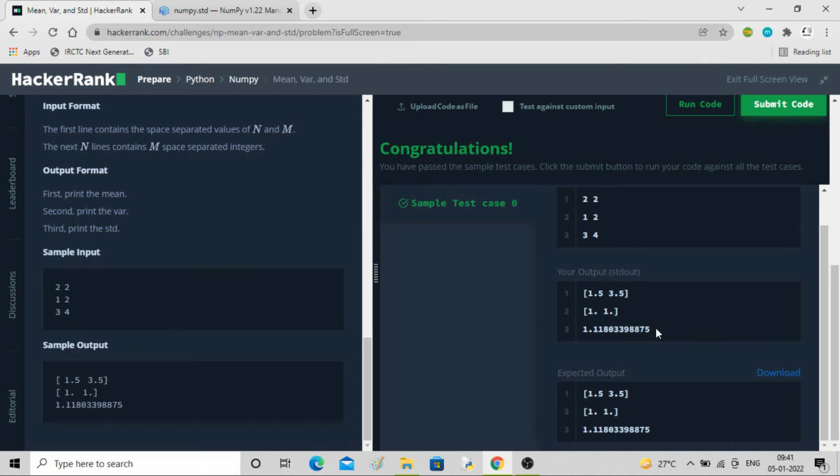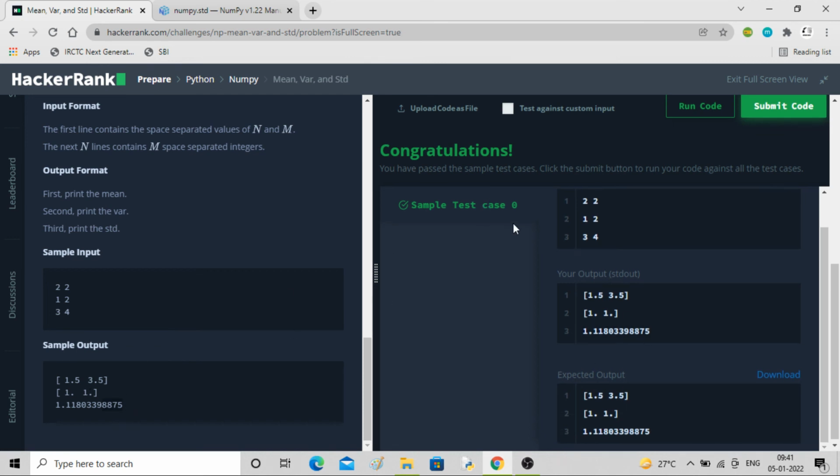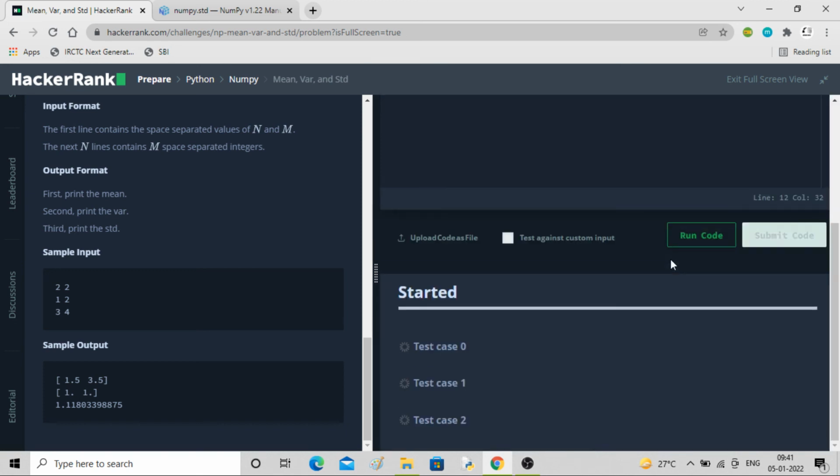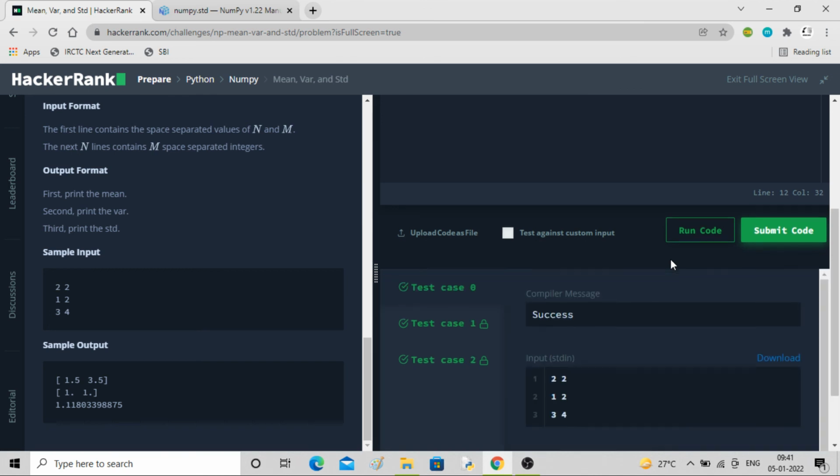Yeah, so they are now rounded off. They wanted till here, that's why I did it. Round is something you use with which value and till what digits, till what decimal, so that is how you do the round off. All the test cases are passed.